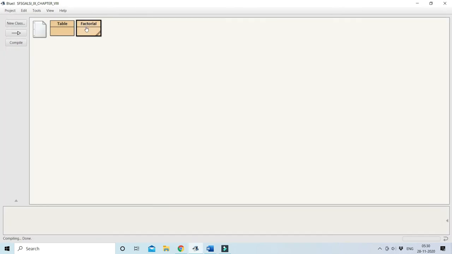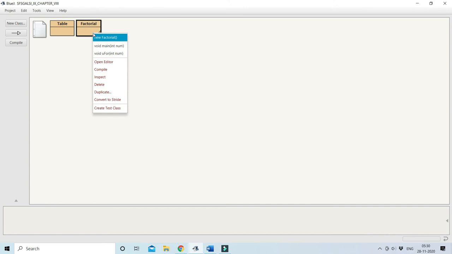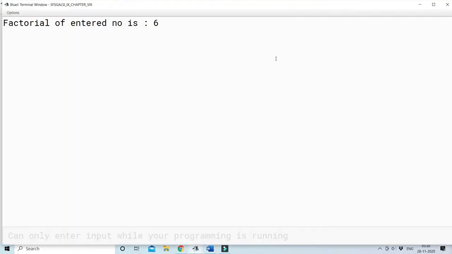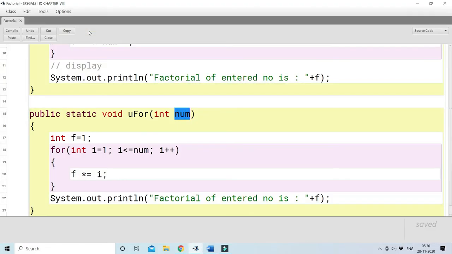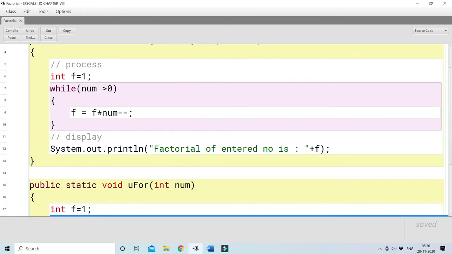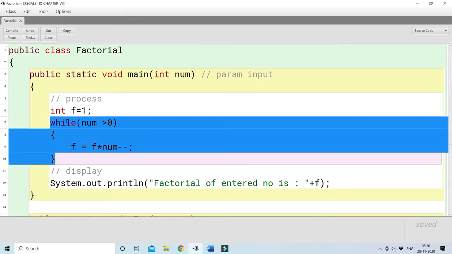Anyway, let's run the for program, and let me put 5. So the factorial of the entered number is 120, and if I run the for program again and enter 3, the factorial of the entered number is 6. So you can do this factorial using the for loop as well as the while loop. Whatever is comfortable for you, please do it. You can do anything you want.